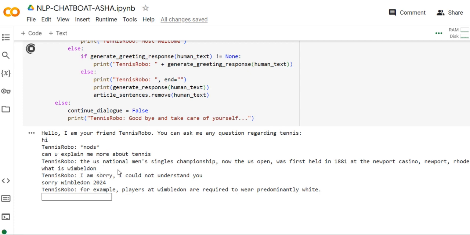So it says the US National Men's Championship. Whatever data is there in the corpus, this is rule based. That is, I am not building an AI chatbot here. I am building the chatbot from the Wikipedia corpus. Next I have typed what is Wimbledon. Mistakenly or wantedly, I have taken the Wimbledon spelling as wrong. So it has given the answer, I am sorry, I could not understand you, because the Wimbledon spelling is wrong and the word is not exactly available in the corpus.